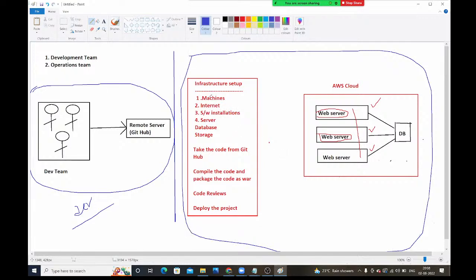Here, infrastructure setup, downloading the code from the GitHub repository, compiling the code, packaging the code, doing the code review, and deploying the project, this is the operations team activity. This is the operations team's job, guys. Here, what we are doing is combining both the development team activity and the operations team activity. This is called DevOps.